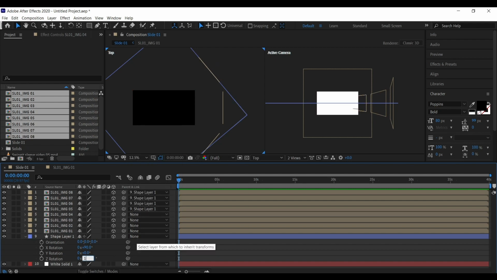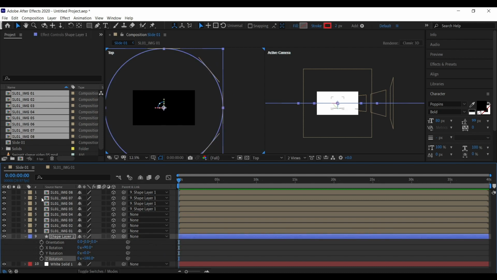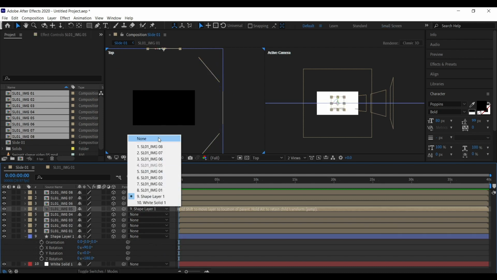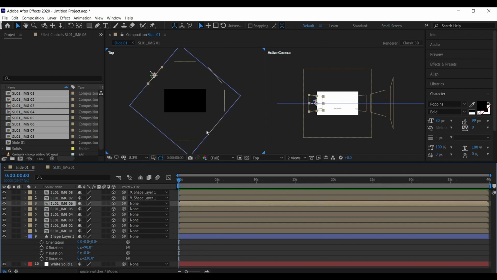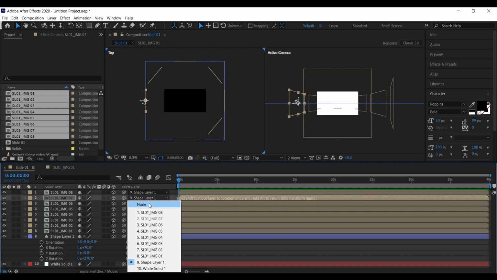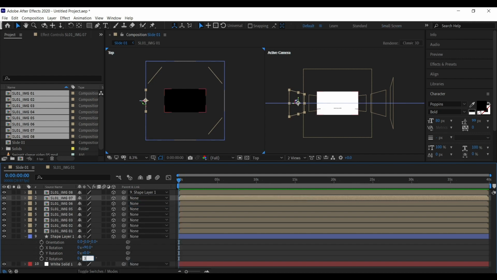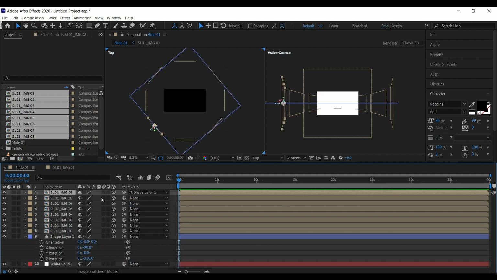Let's rotate it to 180 degrees. Unlink composition 5. Let's make another rotation. Unlink. Let's do another rotation here. Unlink the image. Perfect. So let's unlink image number 8.